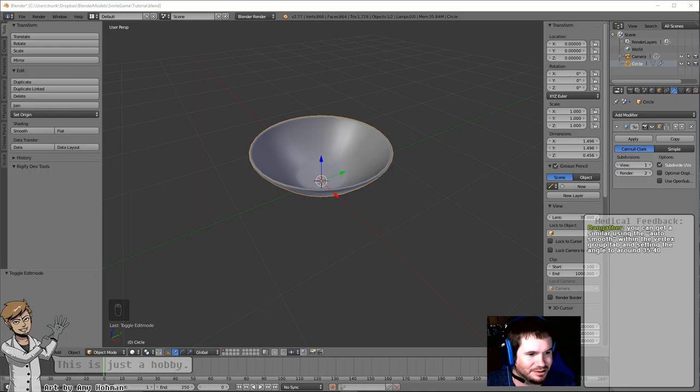You can get a similar effect using auto smooth with the vertex group tab and setting the angle around 35. Oh yeah, I know what you're talking about.